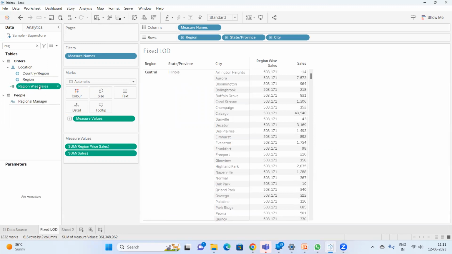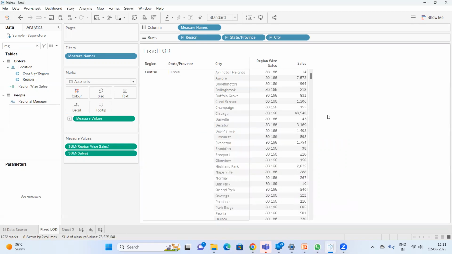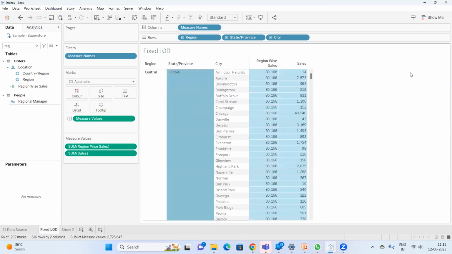Let's say I also mention, edit, comma state. Now I will be able to see state level values. So this is my state value, which is 80,166.